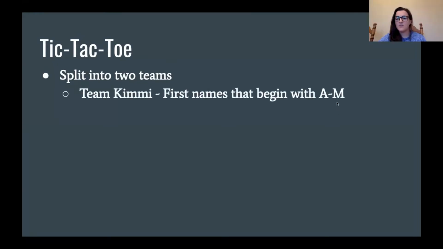We are going to split into two teams. One team is going to be with Miss Kimmy, and those people are going to be the people whose first names begin with A all the way through M of the alphabet. So that means your first name starts with A, B, C, D, E, F, G, H, I, J, K, L, or M, and then stop there. If your first name starts with an A through an M, you can write in the chat the letter K to make sure that you know you're on Team Kimmy.